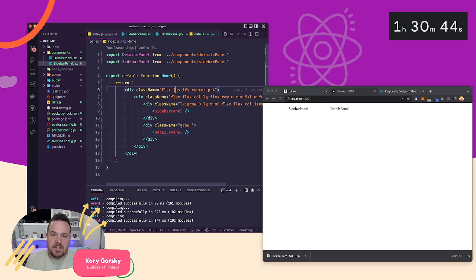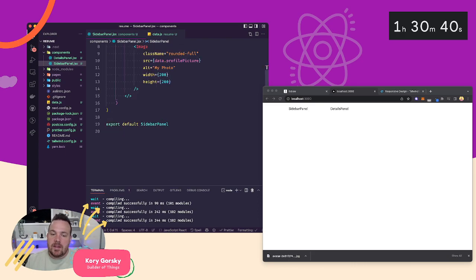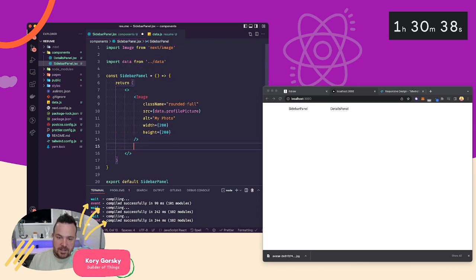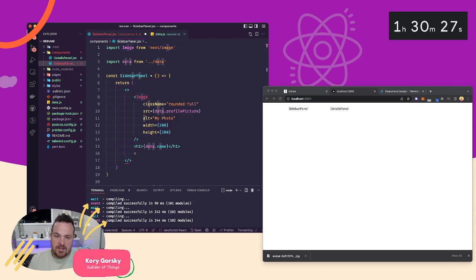All right, so now we can just jump right into this sidebar panel and start talking about it specifically. So, kind of feeling like we're gonna be talking about data.name here. And then maybe we're getting into some of the other pieces of data, so the location, phone, email. And we're gonna style these as we go through here.